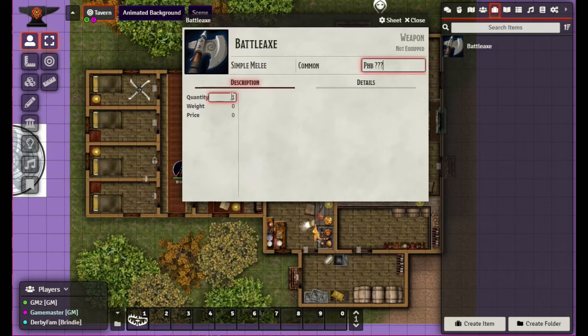Then of course this is how many there are, and what the weight is. The weight of the axe is 4 pounds, and its price is 10 gold pieces, 10 GP. Then if we go into the details, we can add those.